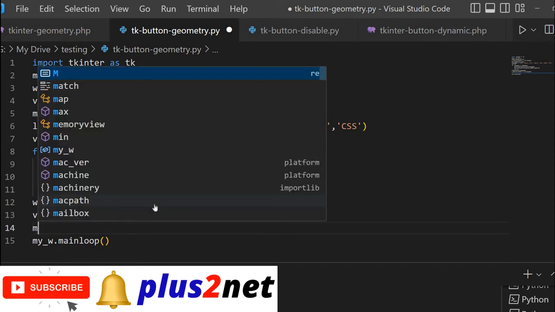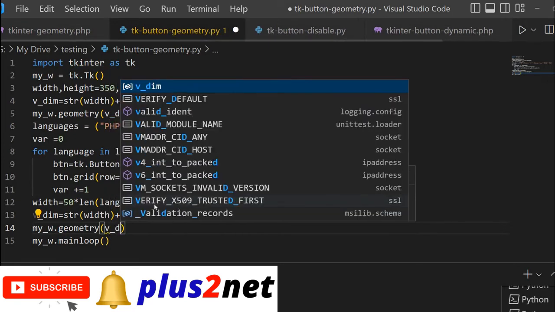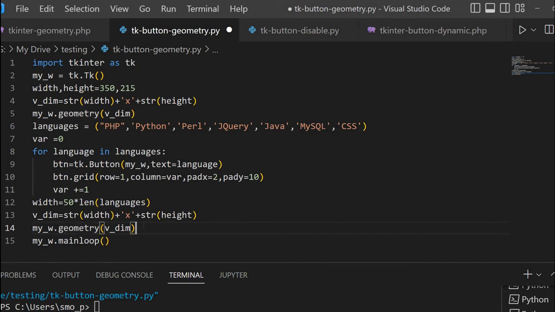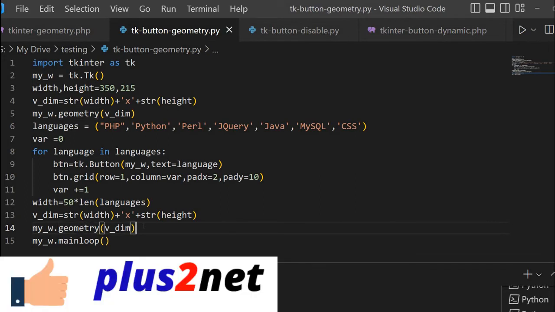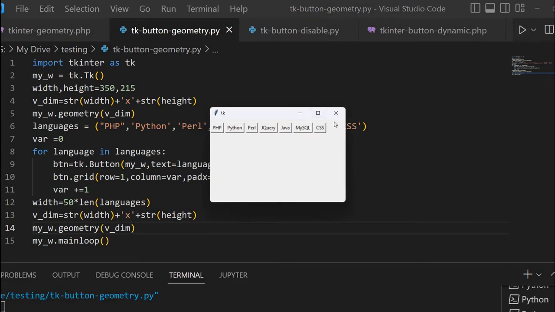Now this will apply to our geometry. my_w dot geometry, and here I will pass our dimension. So this is the new dimension it should take. Now let me save this. There are 7 elements. Let's run this and see what the width is. Okay, this is the width of it, a little more.